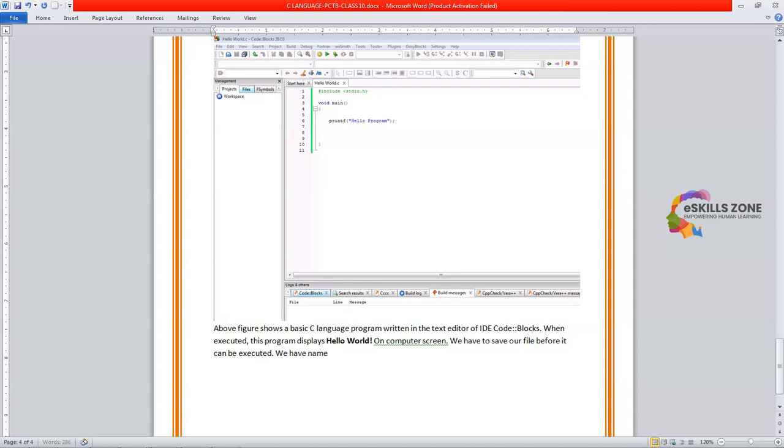We have named our program file as hello world.c. .c is the extension which is used for C programs, and then we can click on the build and run button to see the program's output, as pointed out by an arrow.